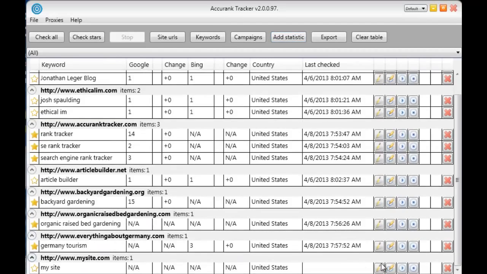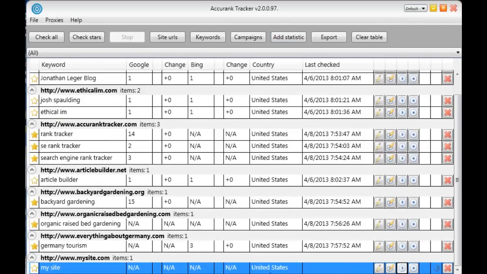So now if we want to know how it ranks, you can click the play button right here, and it will load that ranking. Okay, so as you can see, it ranks number 1 in Google, and it does not rank in Bing. NA means it does not rank, it did not find it. There's also a change column here, so if the ranking changed since the last time you checked, it would show the number right here.